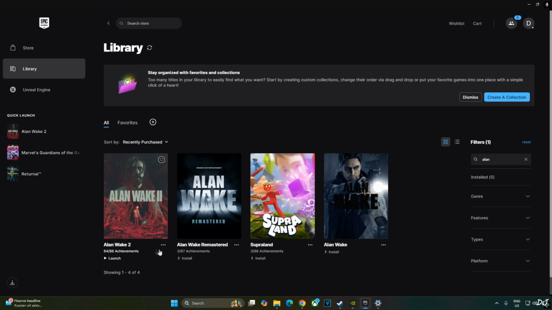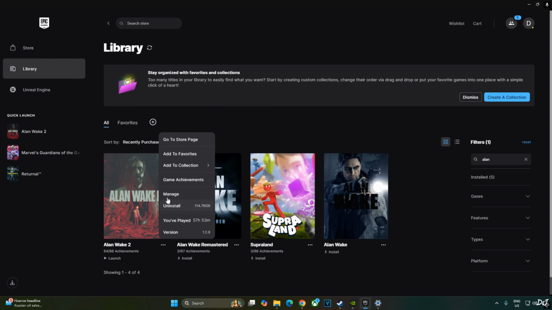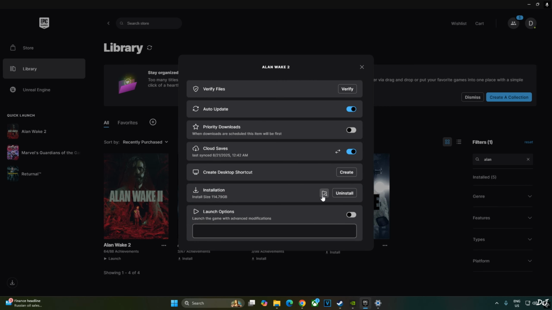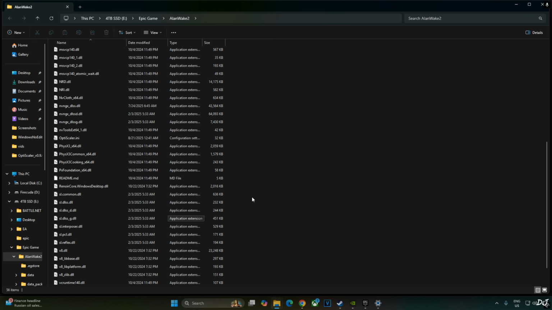Open your Epic Games library, click on the three dots below the game's box art, click on manage, click on the folder icon here. This is the game's installed directory. Here look for Streamline files, sl.dll, highlight any one of them. Version 2.7 is supported by the game.